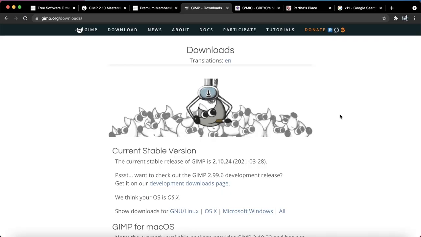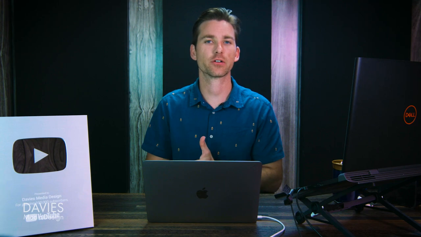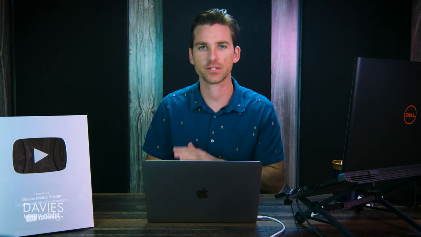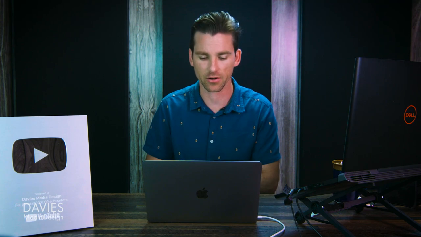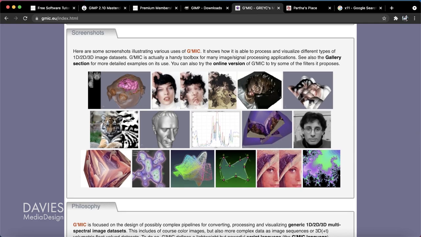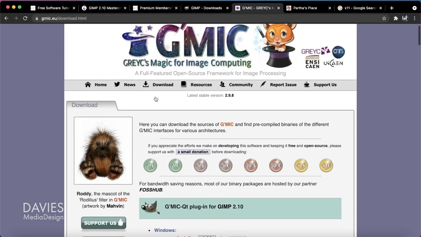So here I am on the GIMP downloads page. If I scroll down, you'll see the latest version right now is 2.10.22. I did see on Twitter that they are in the process of getting GIMP 2.10.24 up sometime very soon, maybe right after this tutorial comes out, hopefully. But now let's come over here to the plugin site. So it is a plugin that contains tons of extra features. I've used it in several tutorials. But what you're gonna wanna do is navigate over here to the download page. And I'm gonna scroll down here.